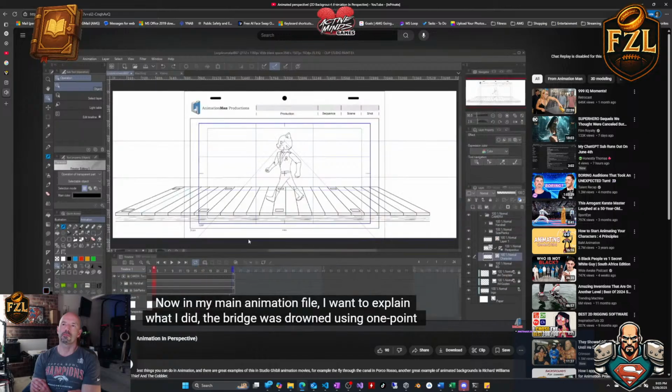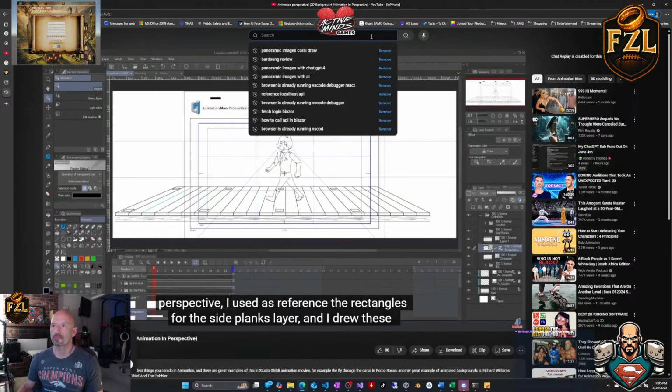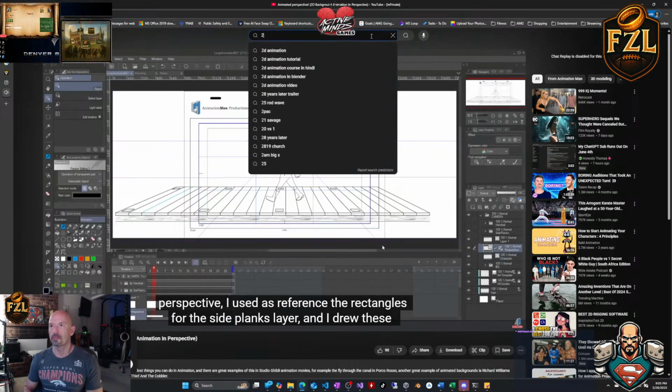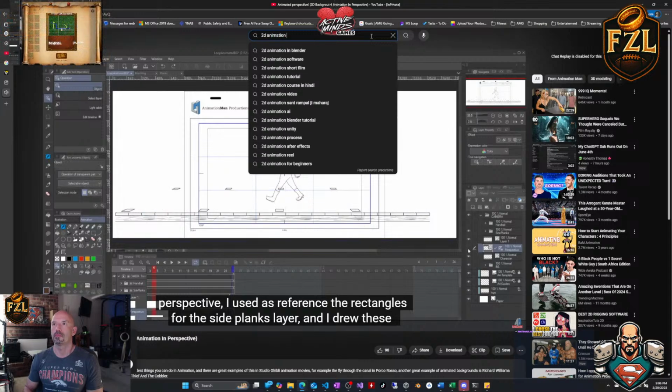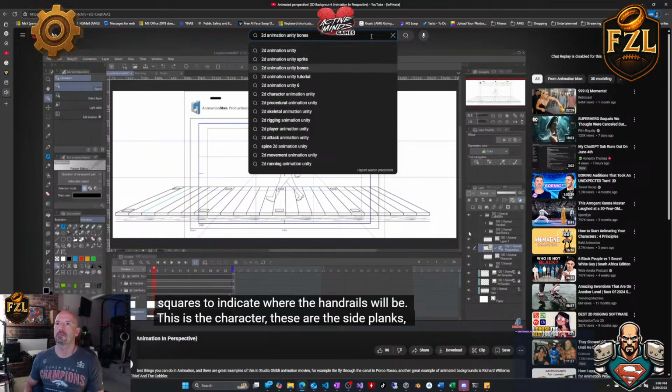Now in my main animation file, I want to explain what I did. The bridge was drawn using a 1-point perspective. I use as reference the rectangle for the side planks layer, and I drew these squares to indicate where the handrails will be. This is the character, these are the side planks.